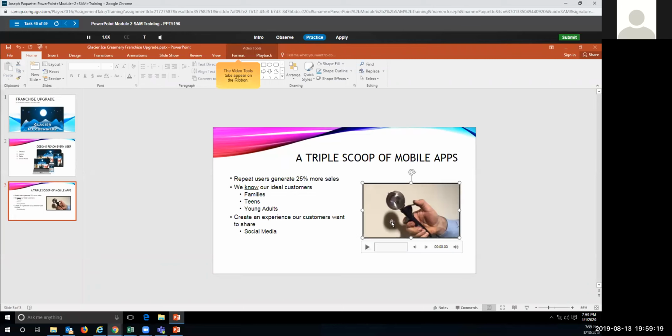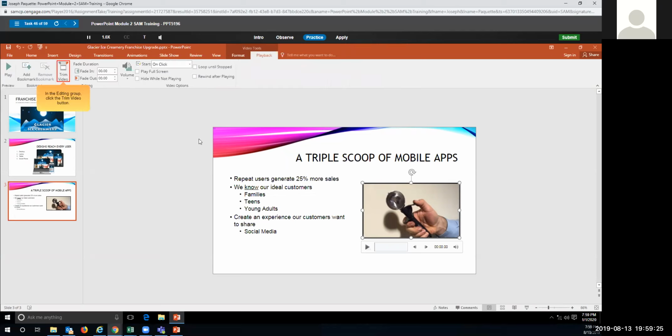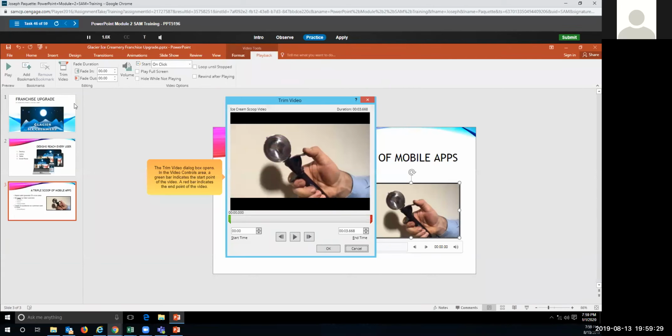Select the video. The Video Tools tabs appear on the ribbon. In the Editing group, click the Trim. The Trim Video dialog box opens. In the Video Controls area, a green bar indicates the start point of the video. A red bar indicates the end point of the video.